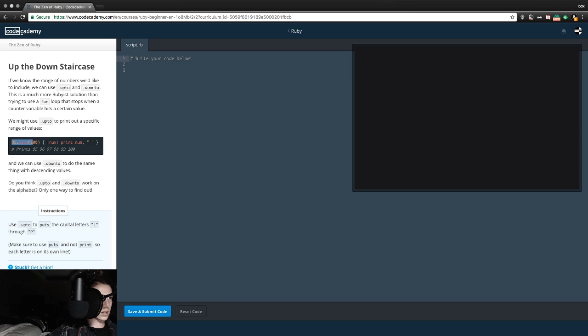95.upto(100) { |num| print num }. It will print 95, 96, 97, 98, 99, 100. So it's inclusive for both 95 and 100. And we can use .downto to do the same thing with descending values.